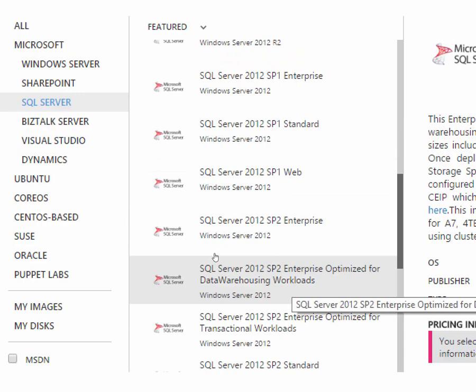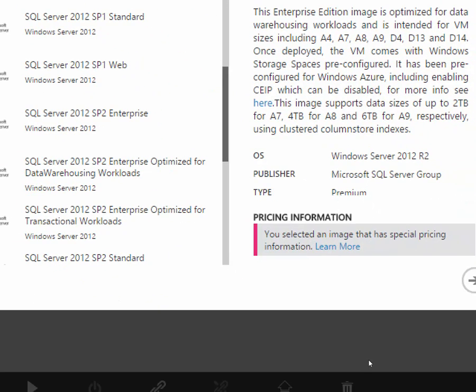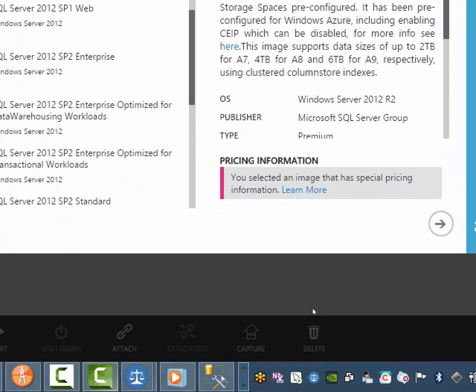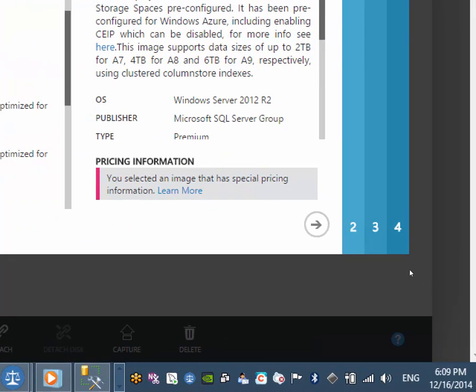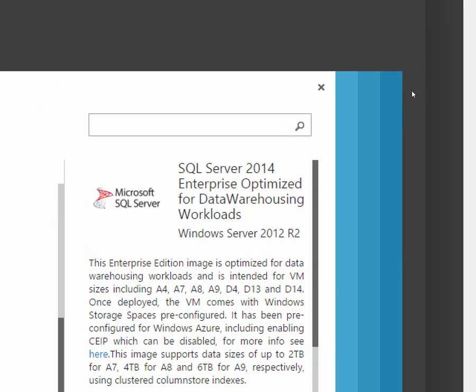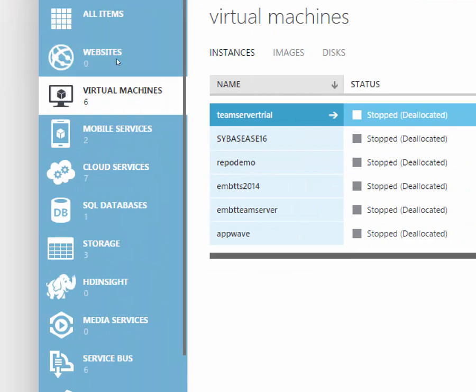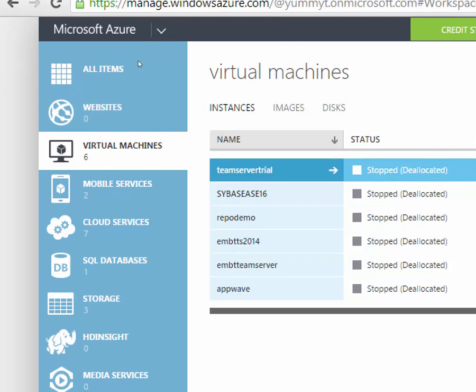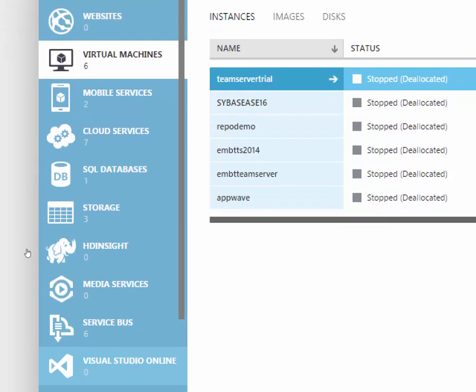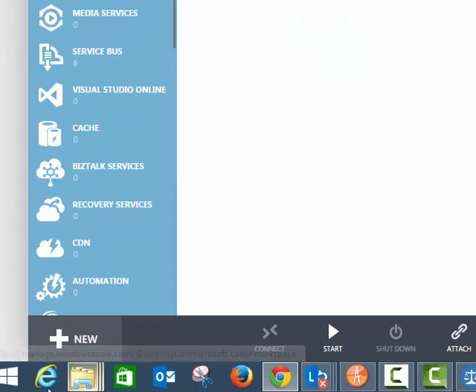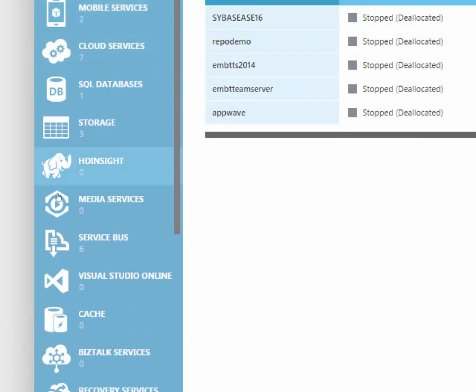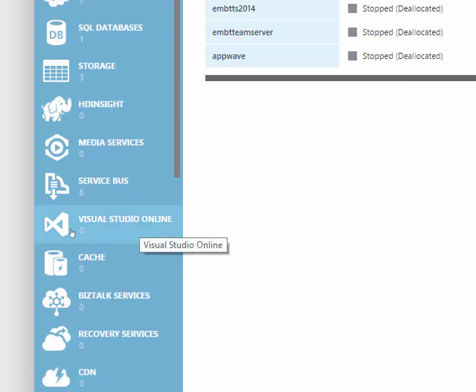So while this is there, let's go back and check on how we're doing with... Yes, sir? I just want to mention that the pre-configured SQL VM templates will be charged at a higher rate because you're using the license. So if you're using your MSDN subscription and you're limited to... Yep, that's a great point.